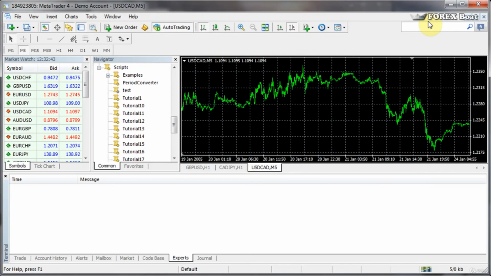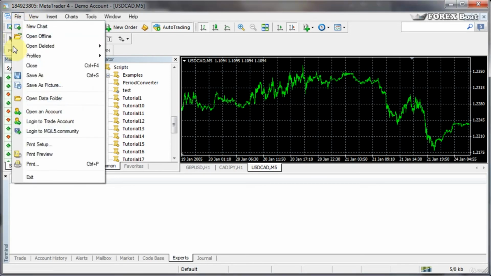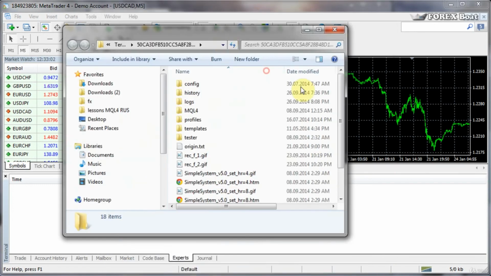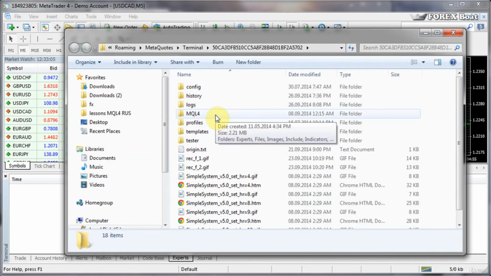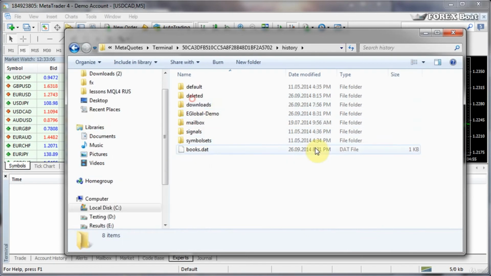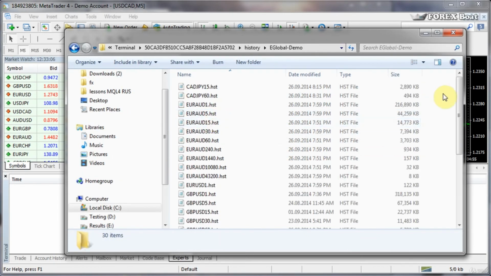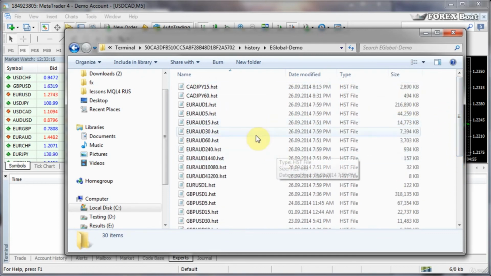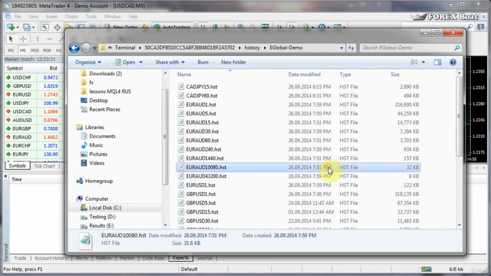That's done. And before we finish this tutorial, I just wanted to show you an interesting thing. If you go to File and you go Open Data Folder, here it is. What you'll see is this is the data folder for this terminal. And if you go to History and then you select your server, then you'll find all the history files of this terminal. So if you ever need to delete some history in order to upload it, or you just want to be sure that the history you're importing or downloading from MetaQuotes is the right one, you can always just delete something, and I'll show you on an example.